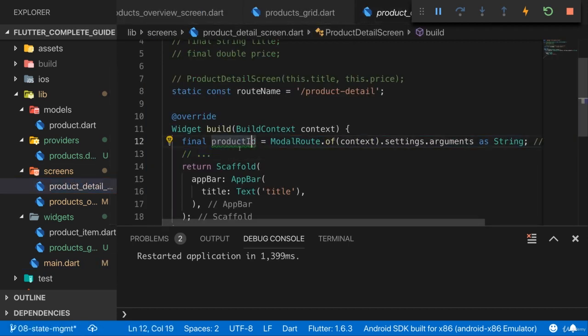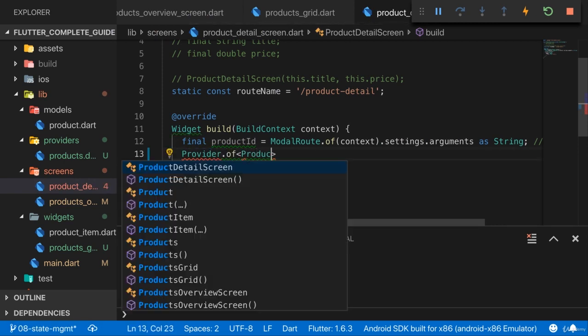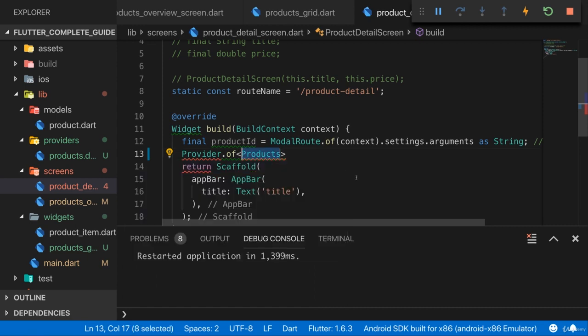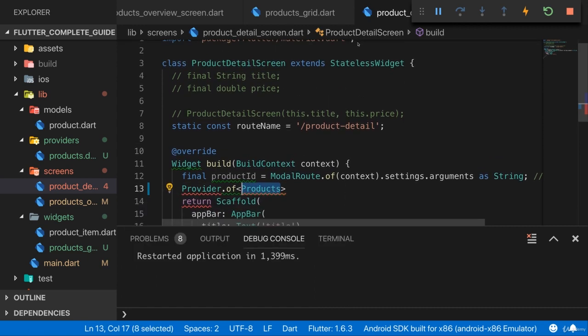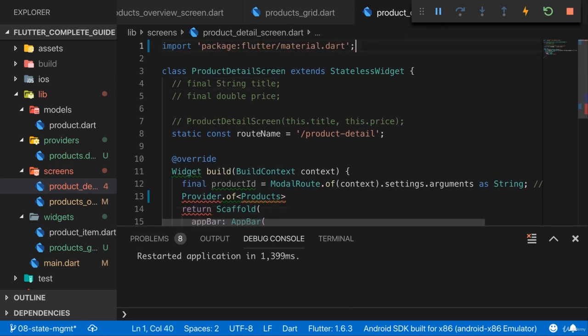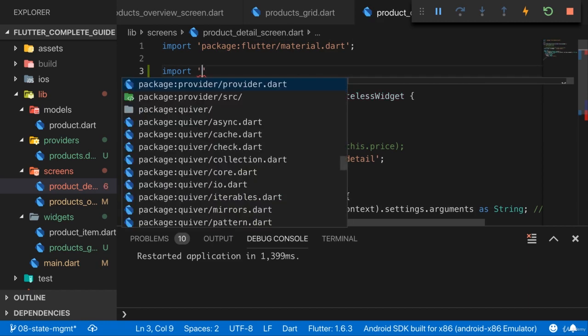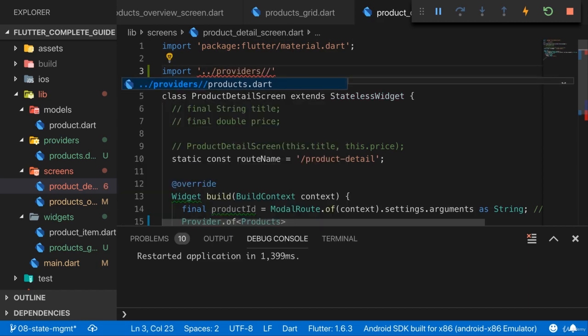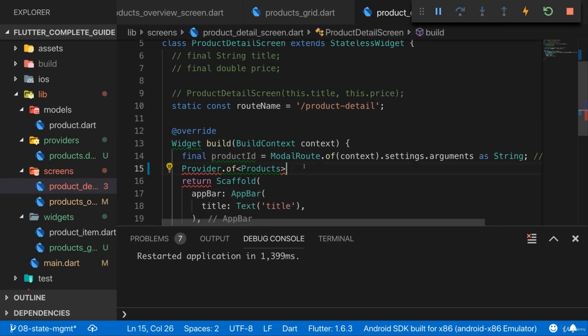So here where I get my product ID, I can also use Provider.of, now use the angle brackets to be clear that I'm interested in an instance of the products class. And therefore, let's of course add an import here at the top. Import from providers, products, and then forward the context, which is our communication channel, so to say.